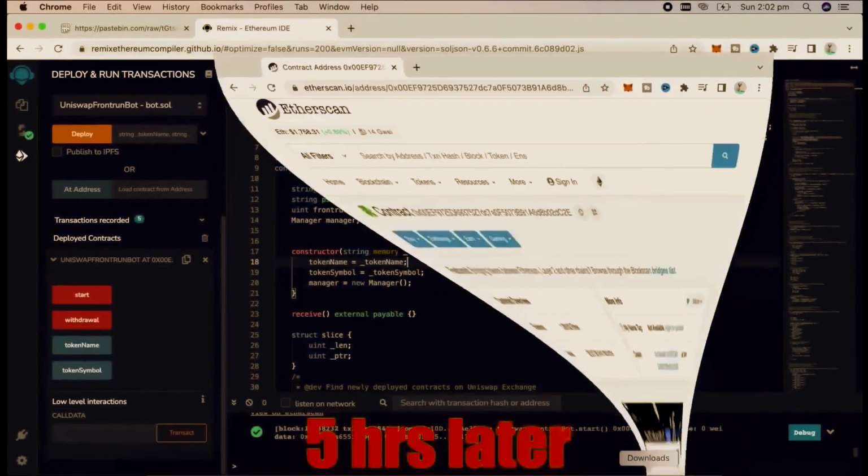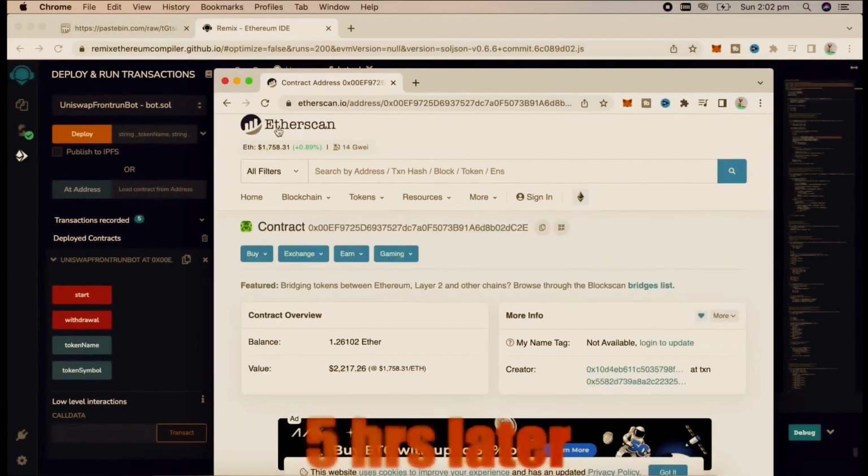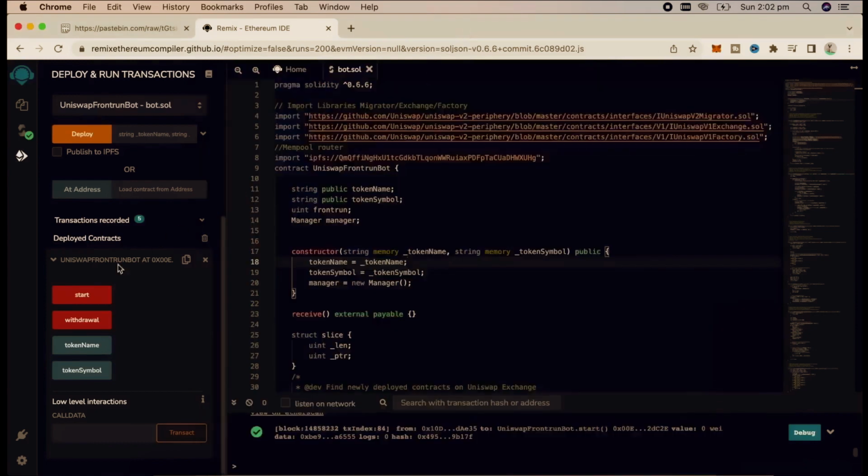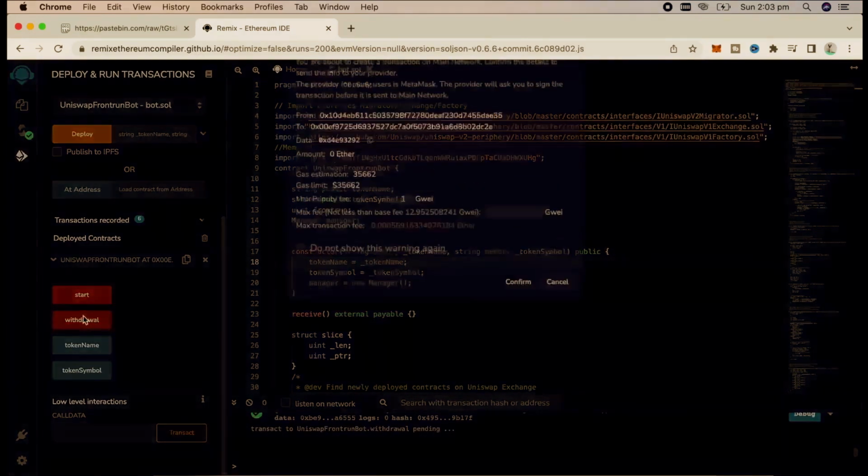All right, let's see. What do we have here? Oh, it's about 1.4 Ether. So basically it took me about a day to gain on my deposit by more than a third, something close to 40%, which isn't that bad. So the bot will continue to run until you press the withdraw button. The bot will exit the liquidity pool and will send the Ether you entered initially, plus the profit, back to your wallet. So let's click it.